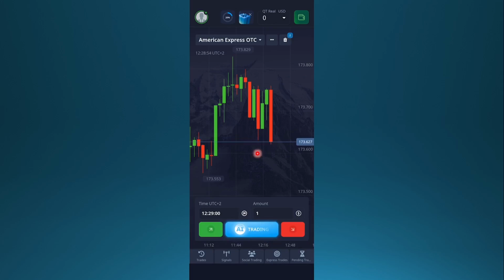Hey guys, in this video I'll show you how to deposit money on Pocket Option using Visa card.